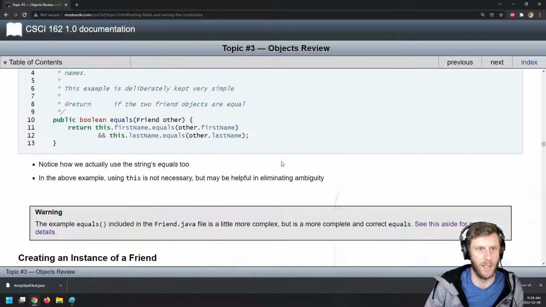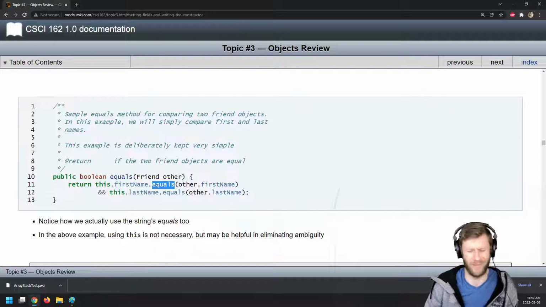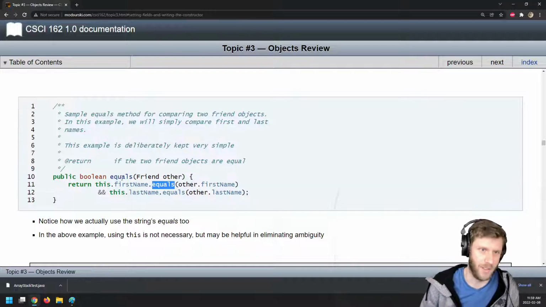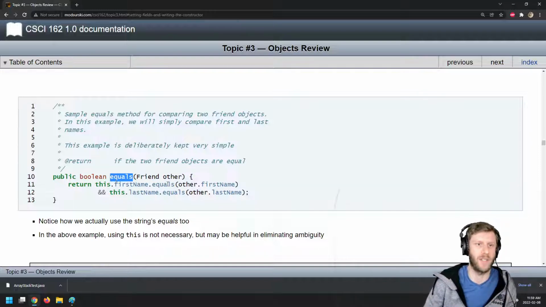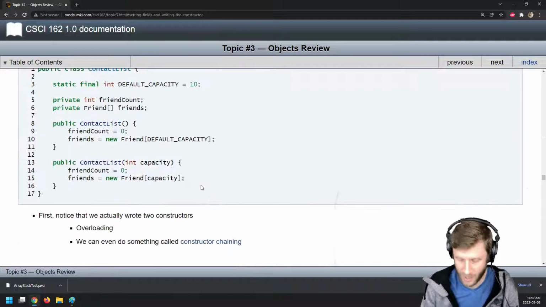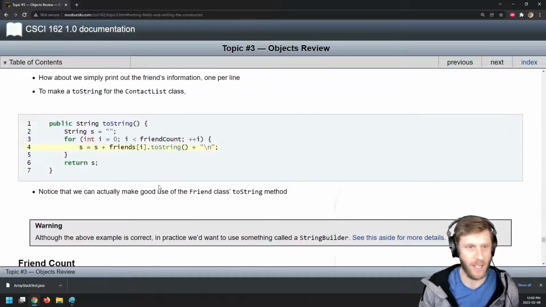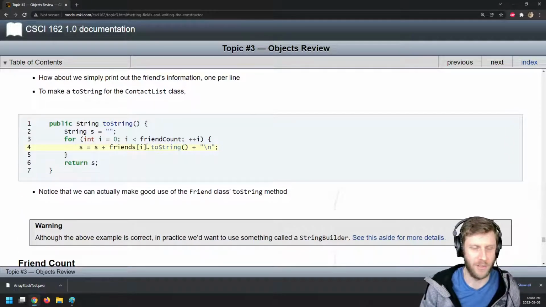Equals, okay. So see how in the equals for friends, this is in the friend class, I'm saying, hey, first name, do you equal other's first name? This is calling the string's first name, right? So this is calling the string's equals. So in my equals, I'm making use of another class's equals, which is cool. Now in my case, for toString, I can actually make use of the toString for my friends. So let me show you what I mean.